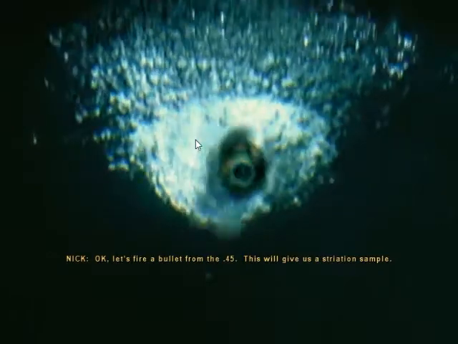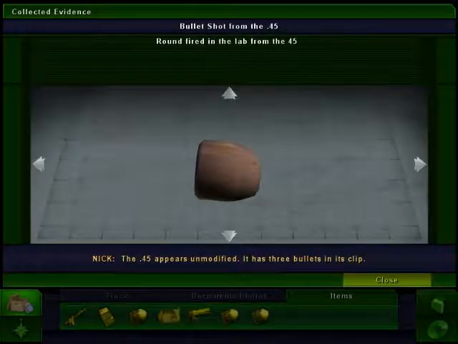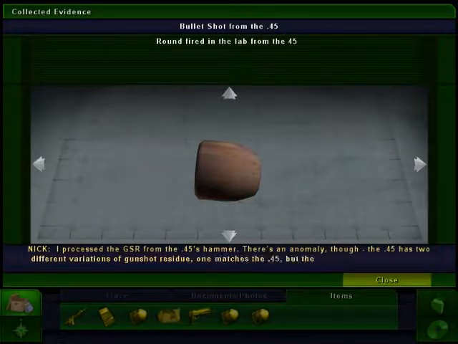Okay, let's fire a bullet from the .45. This will give us a striation sample. The .45 appears unmodified. It has 3 bullets in its clip. I processed the GSR from the .45's hammer.